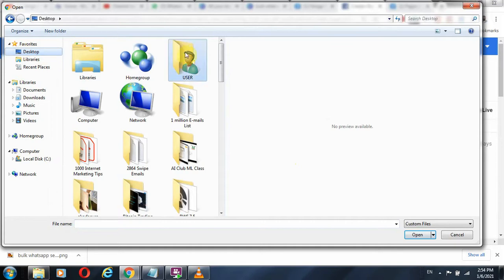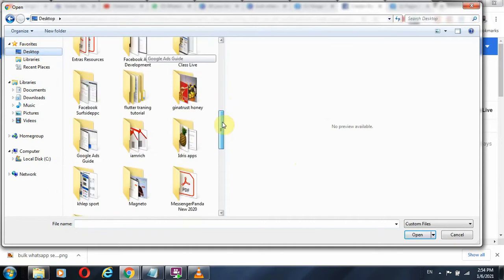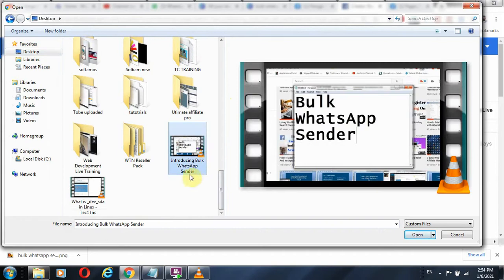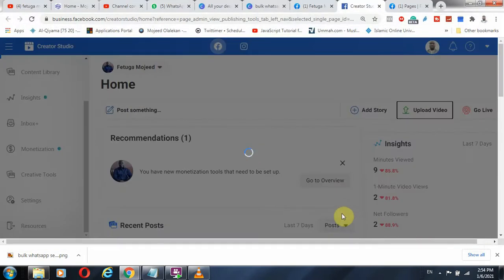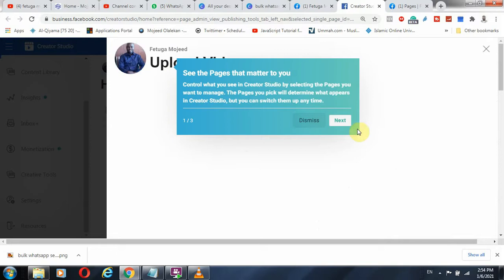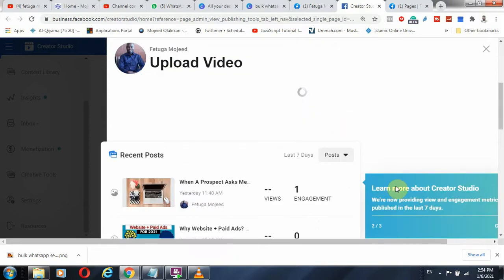So I want to pick a video on my desktop, and the video is on introducing Bulk WhatsApp Sender. That is the video I want to upload. Bulk WhatsApp Sender is a bot automation that can work with your WhatsApp. It's going to be very interesting. Kindly watch the video so that you get the information. So here I can just click on next.